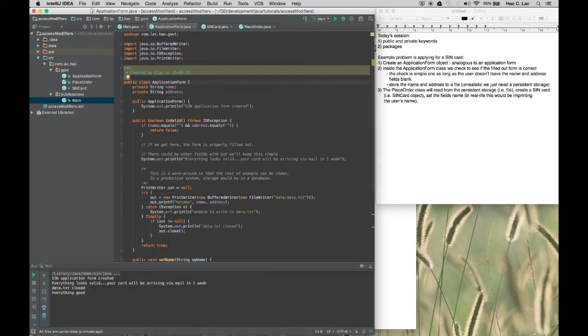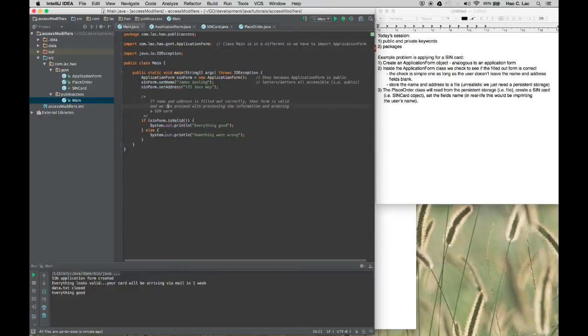So if your code is in a different package, then for you to access code from a different package, you need to declare the class as public. Okay. So now that error went away. So once we have our object, we're going to set the name and the address.